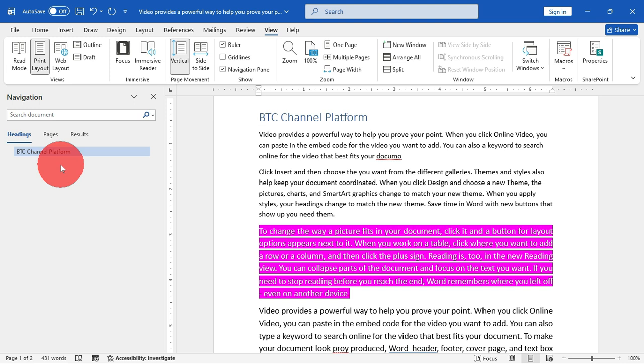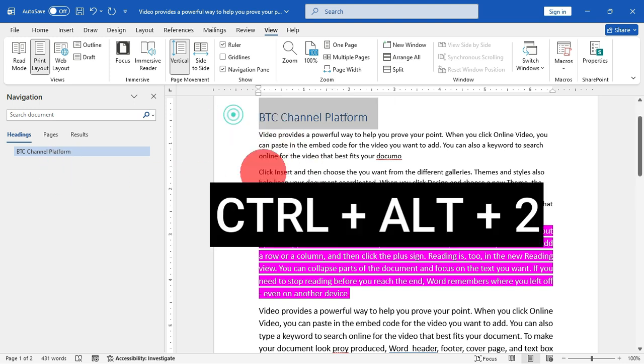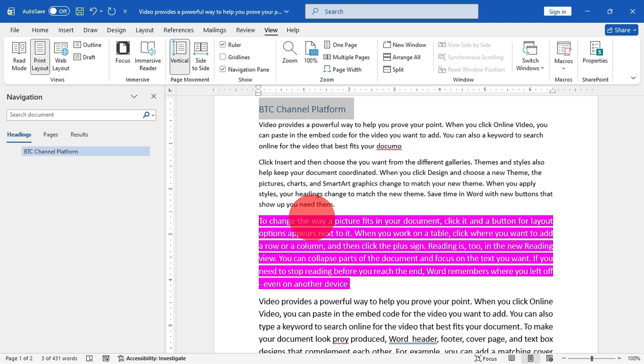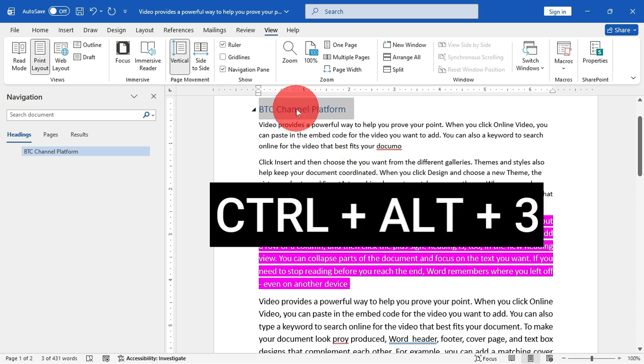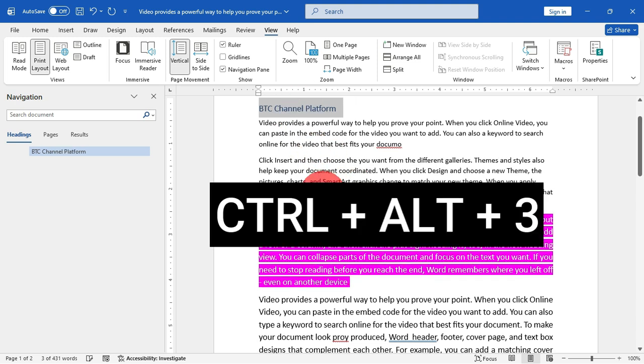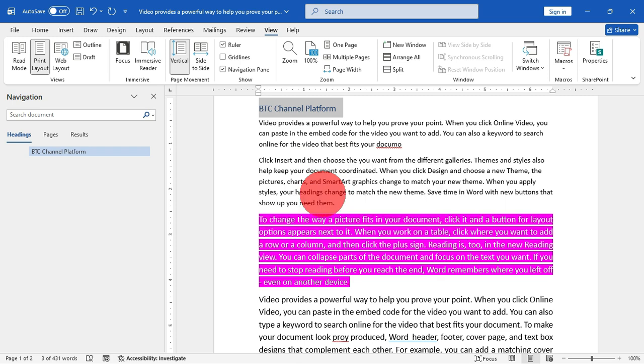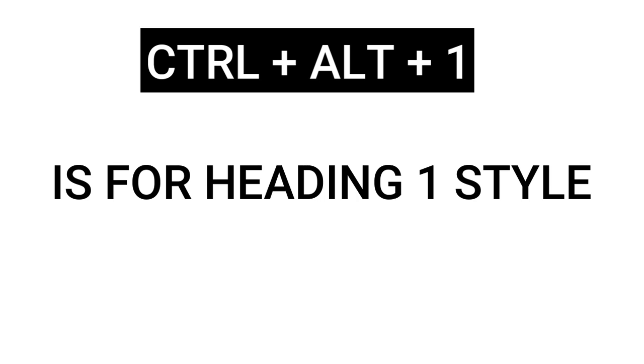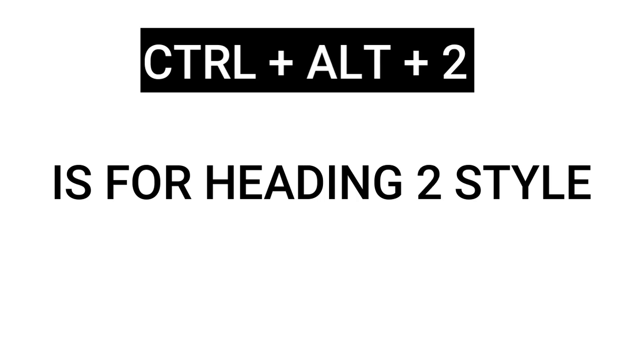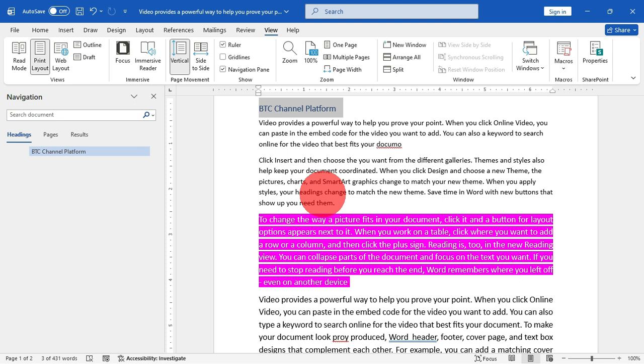Now if I select it once again and hold Ctrl Alt and the number 2 on the keyboard, this applies another heading style, but this time around you can see that this has changed. It has created an indented style for this particular sentence. Now if I hold Ctrl Alt and the number 3, this also gives another heading style. So all these are subheading styles, but the first one, Ctrl Alt and the number 1, is the main heading style. Then we have its subsections, as you can see. So you can use Ctrl Alt number 1, number 2, and number 3 to apply heading styles to your selected sentence or paragraph.